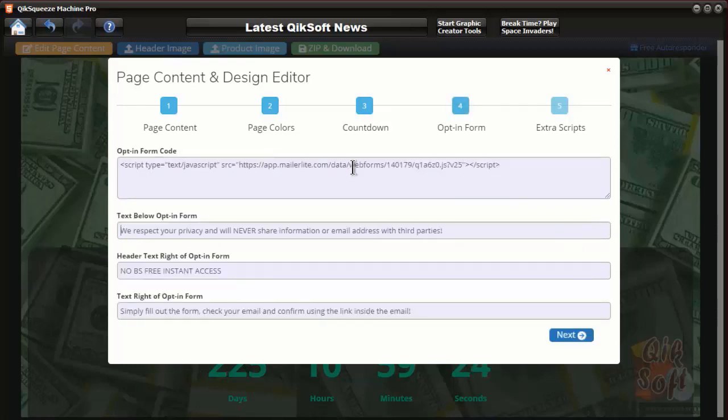And your opt-in form code, that's just as normal. Whichever they provide to you, this is a script. Most of them will provide a script. And there's your text below, text right, and you'll see this in just a moment. I'll show you where this text appears, okay?